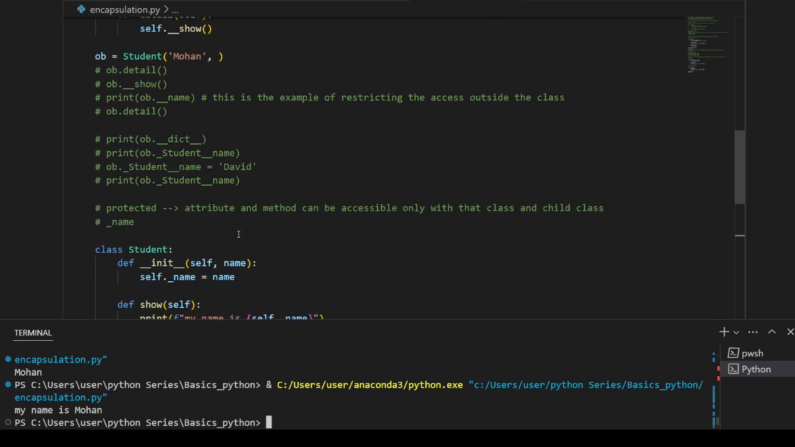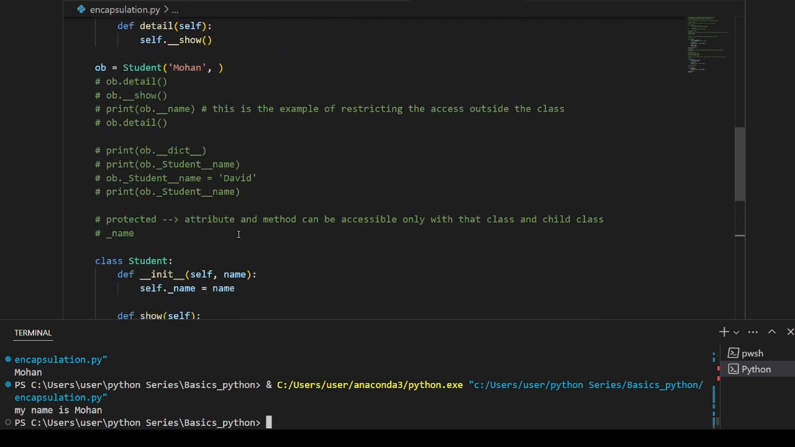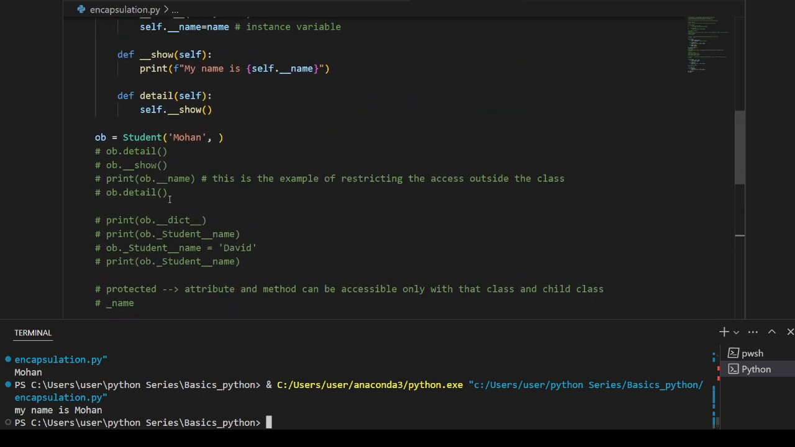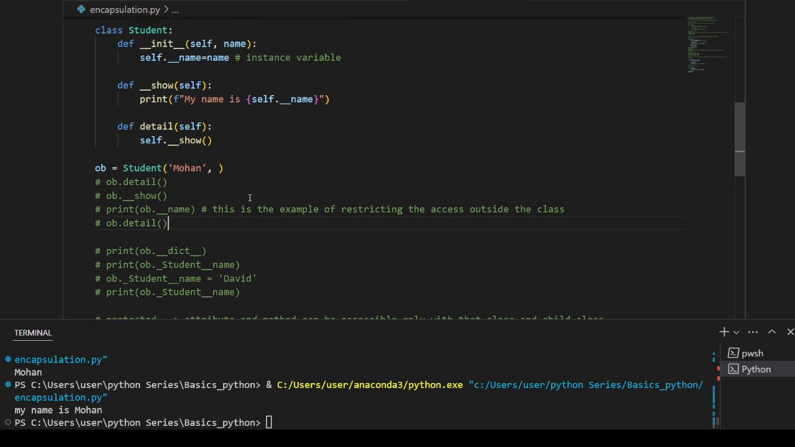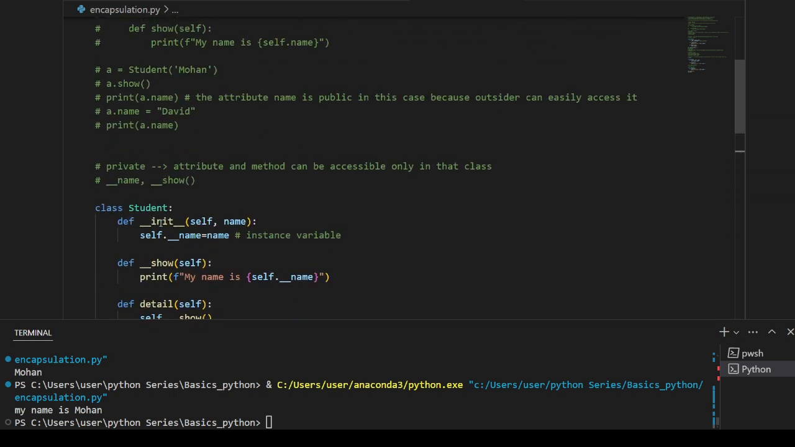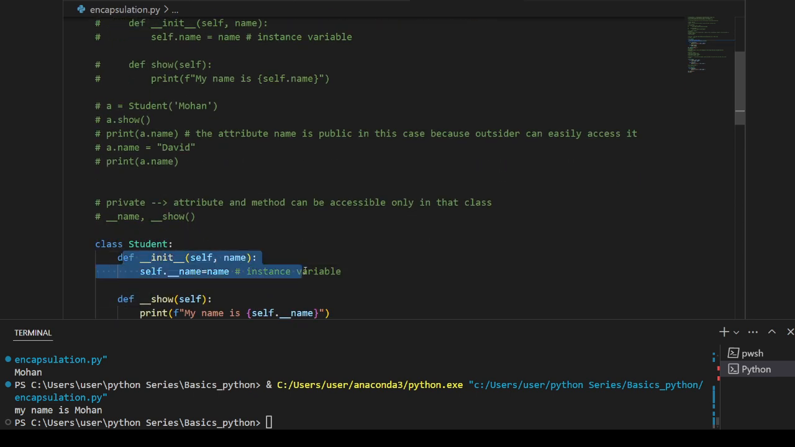In real practice, there is no such thing as private and protected, okay? Everything we write in Python can be accessed outside also, okay? So this is not secure, but in practice we will make our variables mostly public and private, okay?